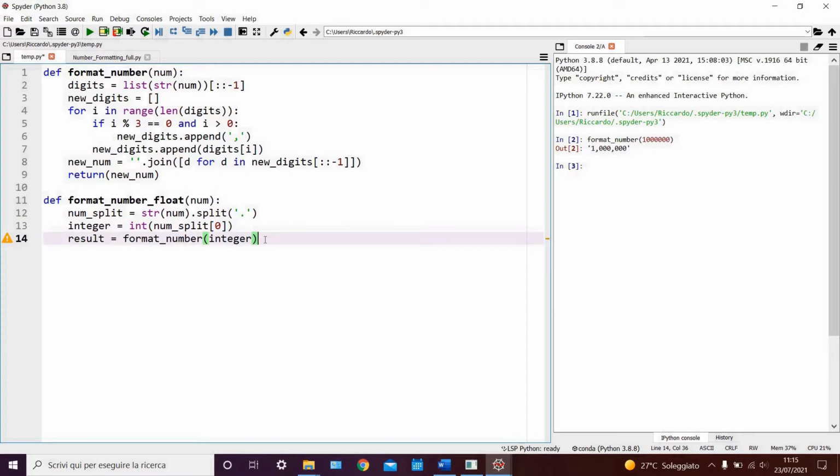Now that we have our result, in other words, our formatted integer number, all we have to do, as we said before, is reunite the integer part and its decimal part with a period in the middle. So we can do that by saying result equals result. So we are adding to our result variable. And what do we need to add? Well, we need to add a period.